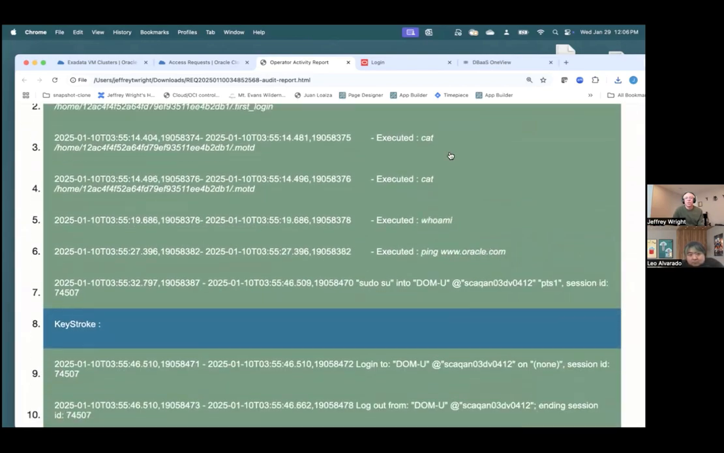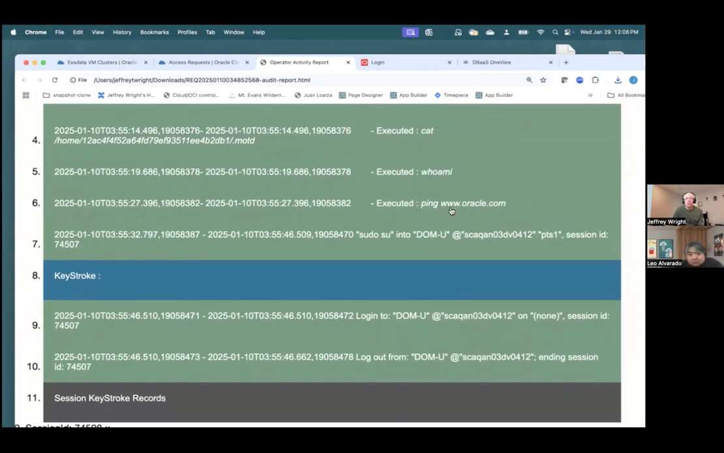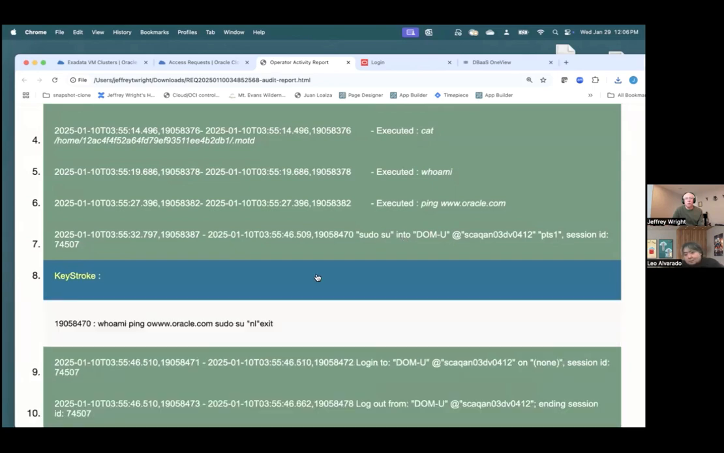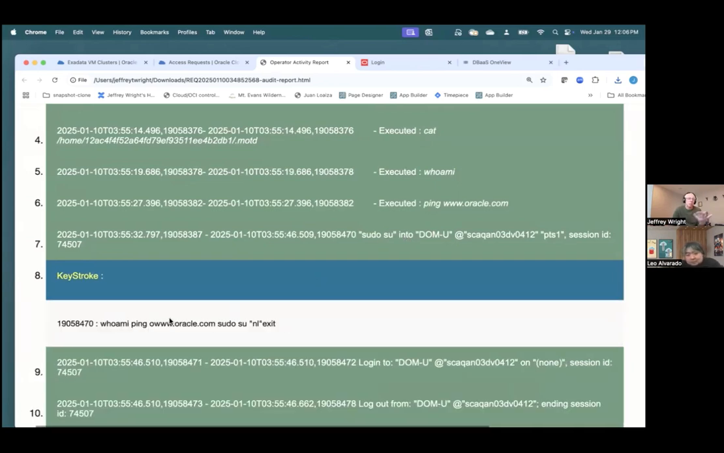You can see the startup shell. So a lot of these commands that are in here are the startup shell, the sudo su, who am I, ping oracle.com, sudo su. So you can see what someone did when they accessed the system.